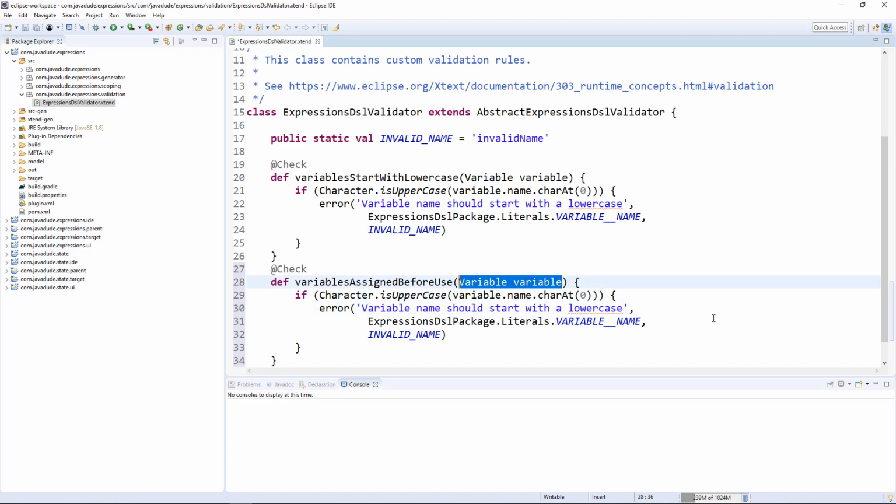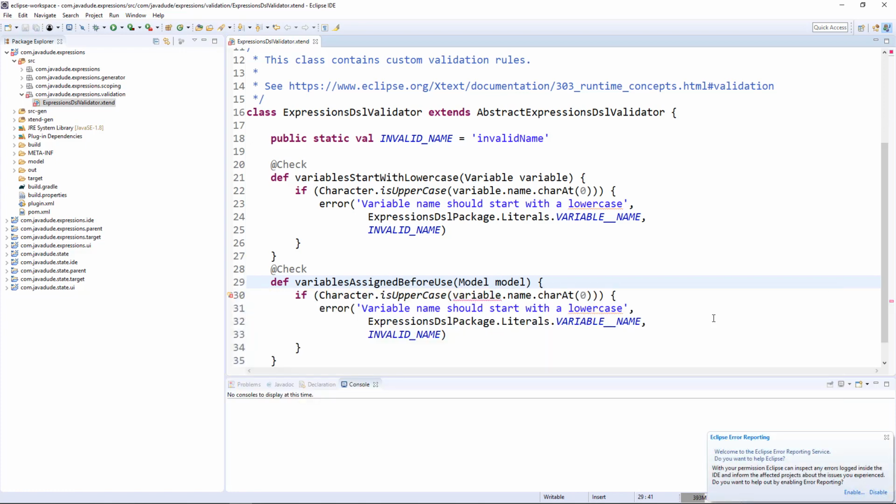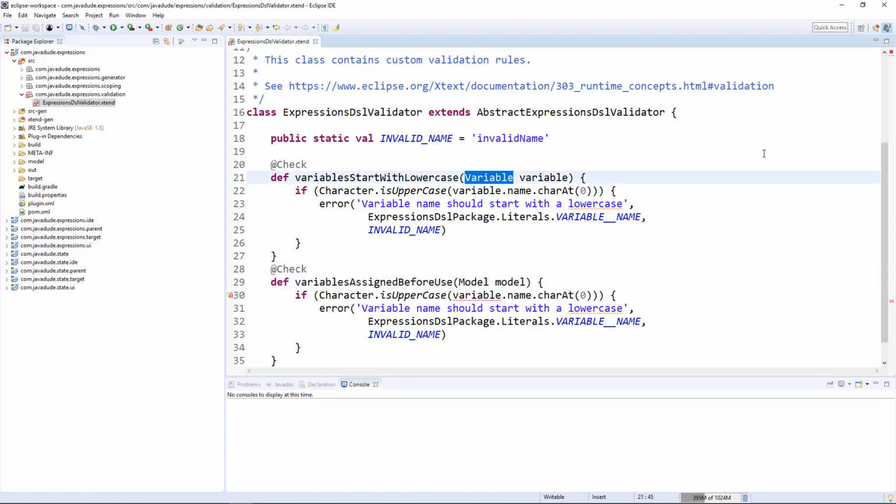And what I'm going to do is pass in the model instead of just the variable here. What this is going to do is, if I have the model passed in, anytime the validation checker sees a model when it's walking down the tree of objects, it will call this method, passing it in. We can then use that model to take a look at everything as opposed to just looking at one variable at a time. So here we were looking at one variable at a time.